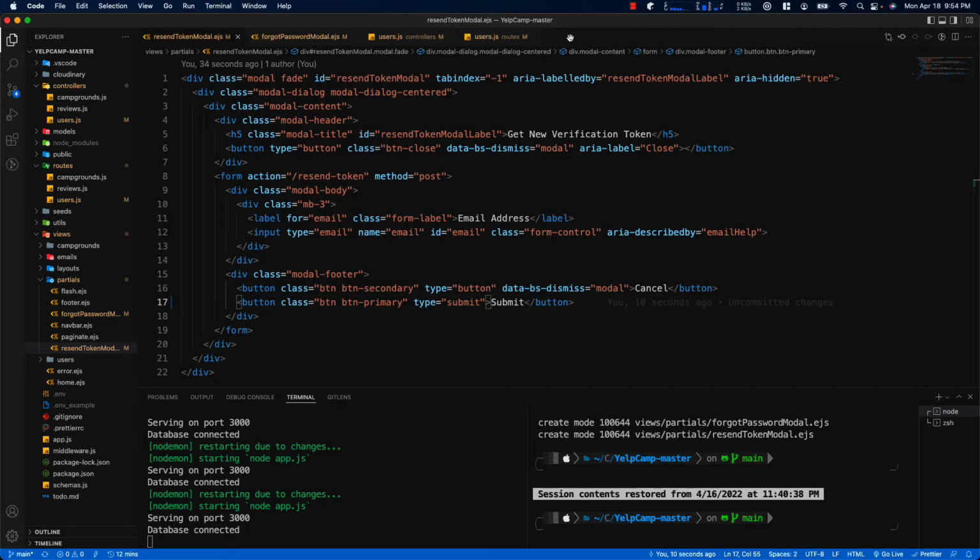Hey everyone, in this video we're going to go ahead and get the resend token modal hooked up to the controller. We can go ahead and submit new tokens. So the first thing I want you guys to do is open up the resend token modal and the forgot token modal in partials and change the type for the submit button to submit. You can do that for both of them.